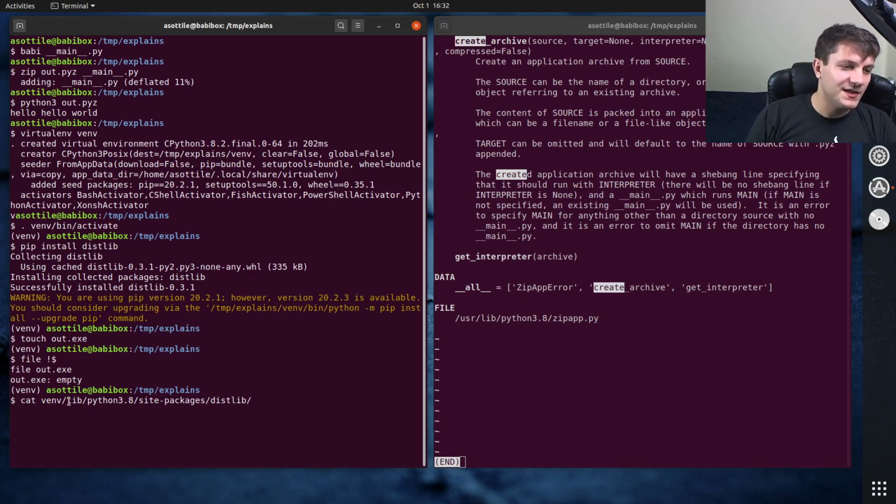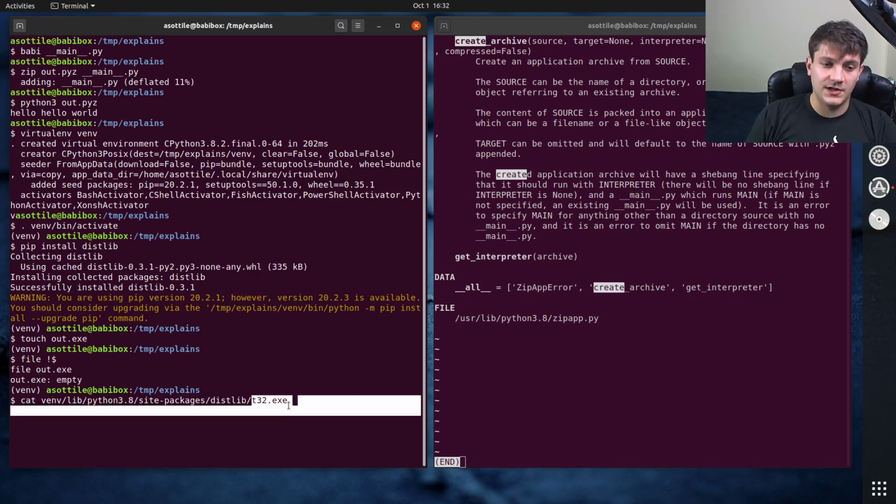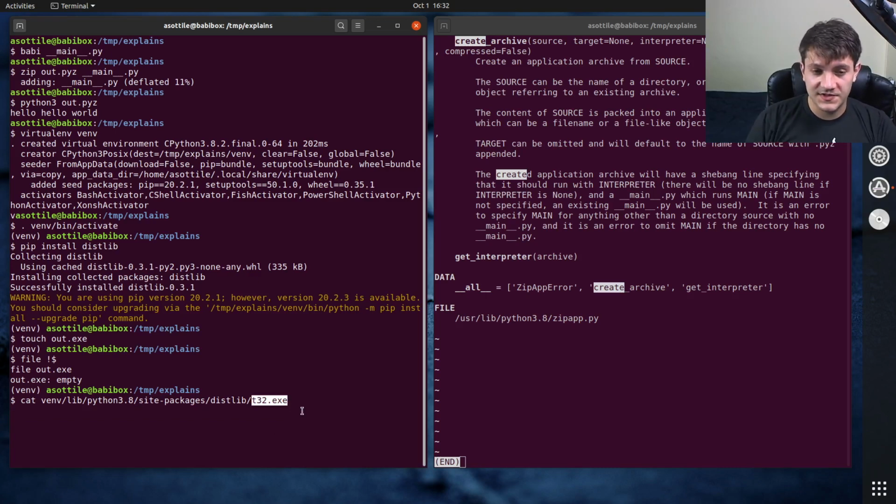On Windows, it'll be slightly different. It'll be capital Lib, there won't be a version here, and then it'll be site-packages/distlib. But we're looking for t32.exe. This is the stub executable that comes with distlib, and it has some slightly magical properties. We're going to cat that and append it to our out.exe. Two arrows here mean append to this file, so we'll append to out.exe.